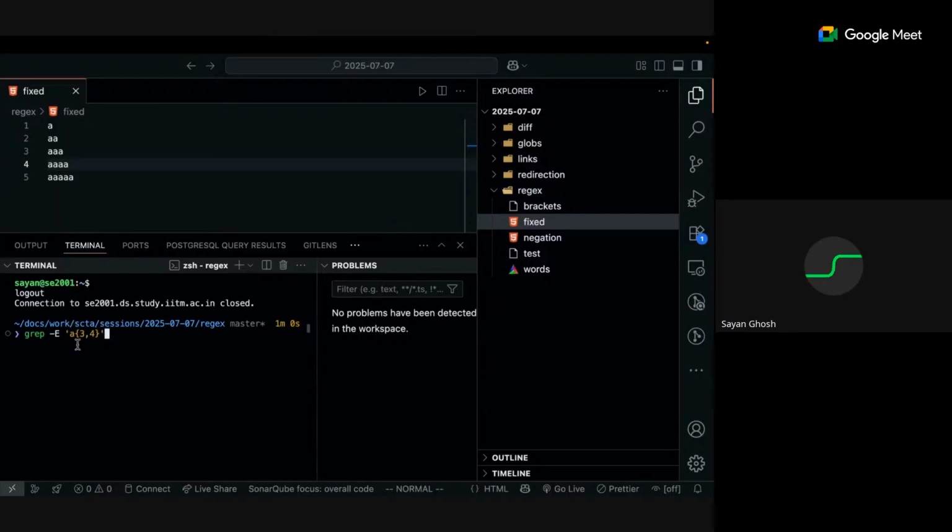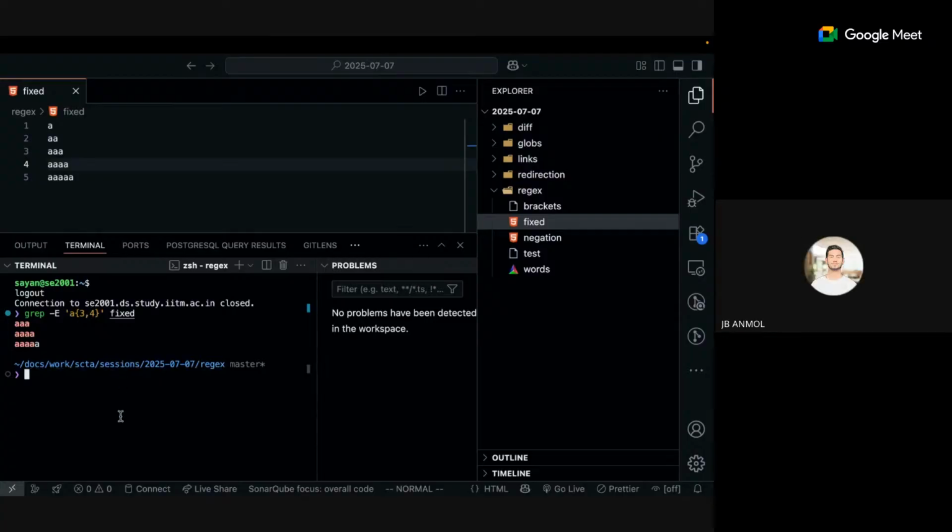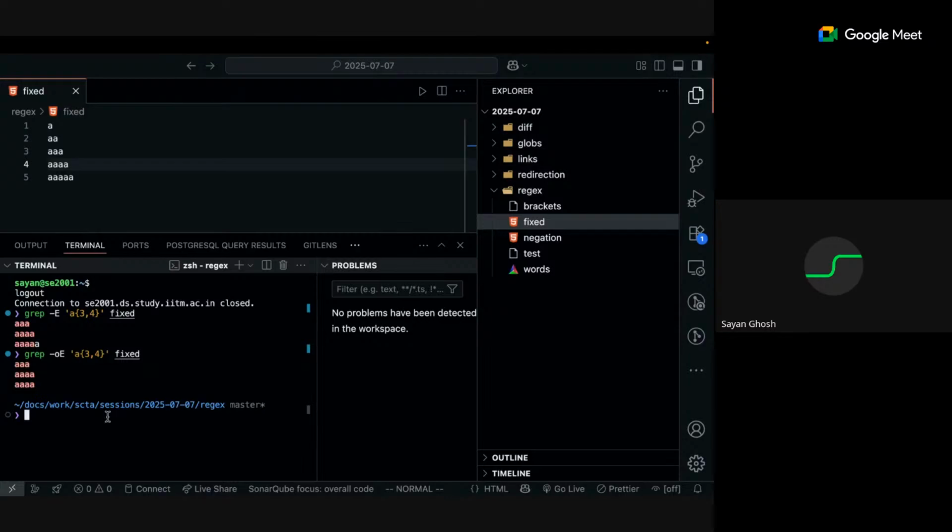So this will only match 3 or 4 A's in the files. You can see this is printed, and in the 5 A's, only the first 4 are matched, because I cannot match more than 4. I've told it to match either 3 or 4 A's. So the first 2 are not printed at all because they cannot be matched. The third and fourth are matched fully. The fifth one is matched only partially because I have set it to match at most 4 occurrences of A. Sir, if we also use O here? Yes, then only the matched part will be printed. Okay, so this last part will not be printed.